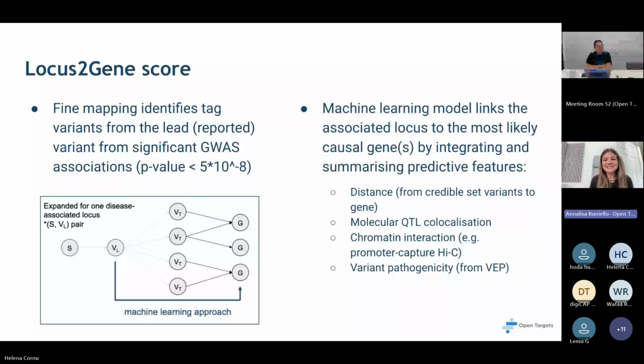So what happens, in a very simplistic way, is we have a locus, we have a gene, and the locus comes from a study, so we have a trait associated with the locus. This is how we build target disease evidence from genetics data.